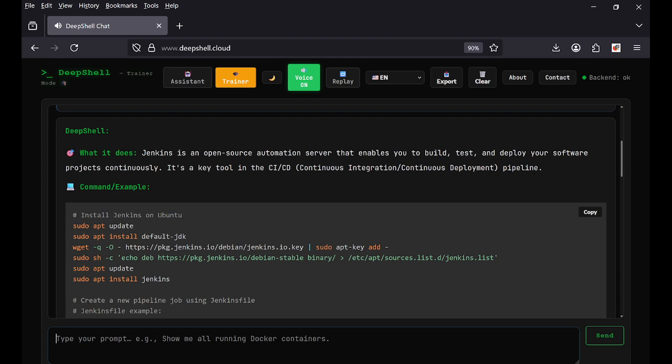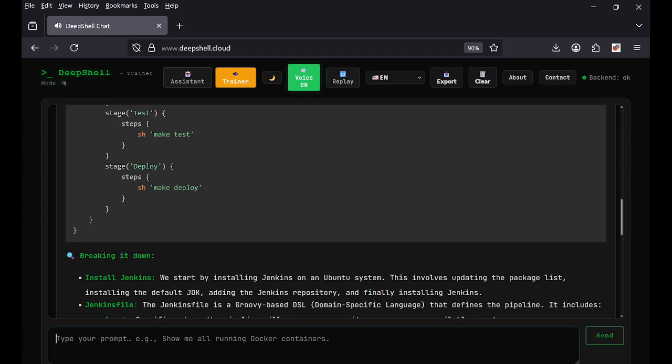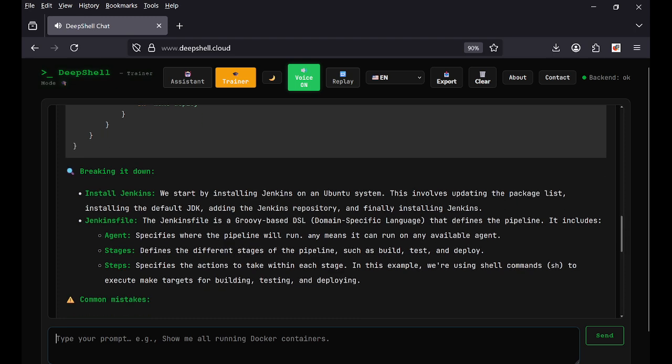Command/example. Breaking it down. Install Jenkins. We start by installing Jenkins on an Ubuntu system. This involves updating the package list, installing the default JDK, adding the Jenkins repository, and finally installing Jenkins.